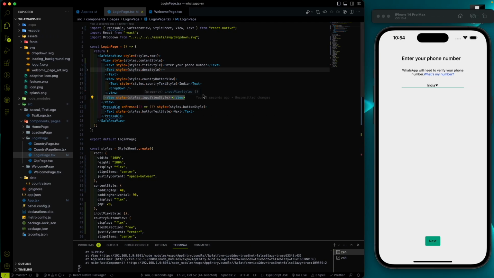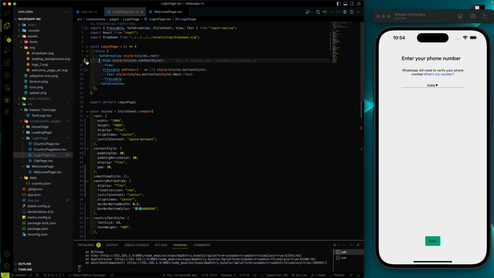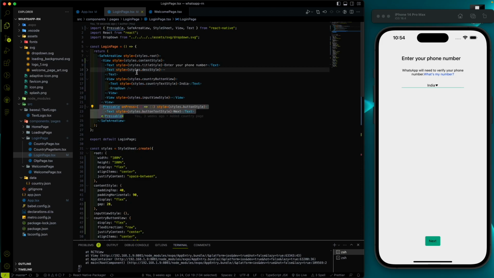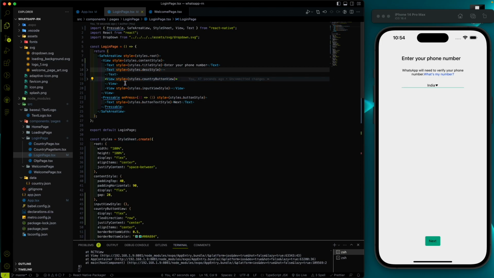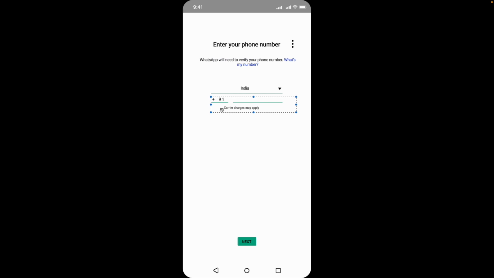Okay, so if you get confused, let me just iterate. As of now, this is our root view, and the root view has two children. The first child is the content view, and the second is the pressable button. In the content view, we have a first child, this, a second child, this, and a third child, this one. Okay, and now let's work on this fourth child.